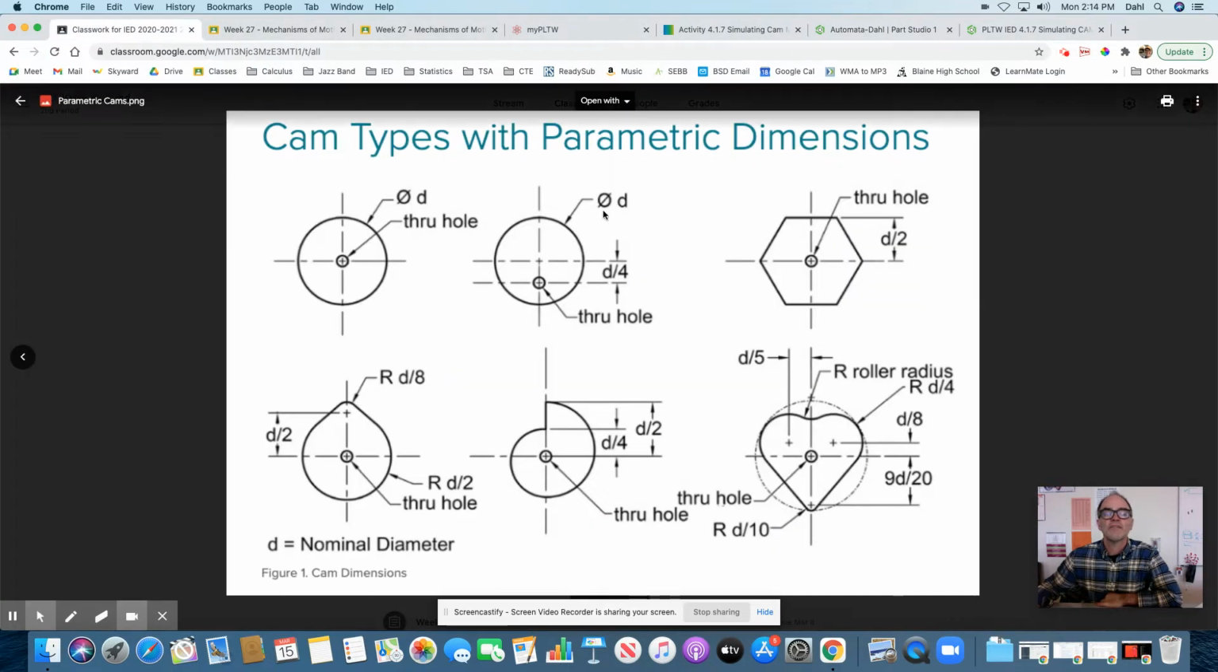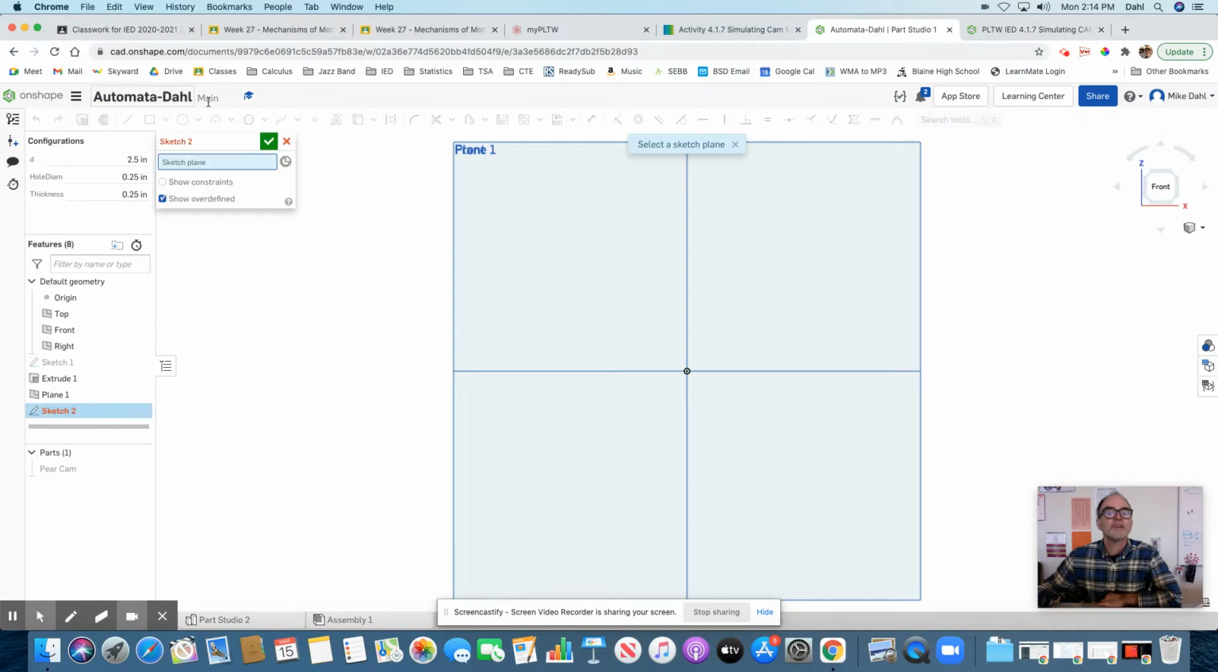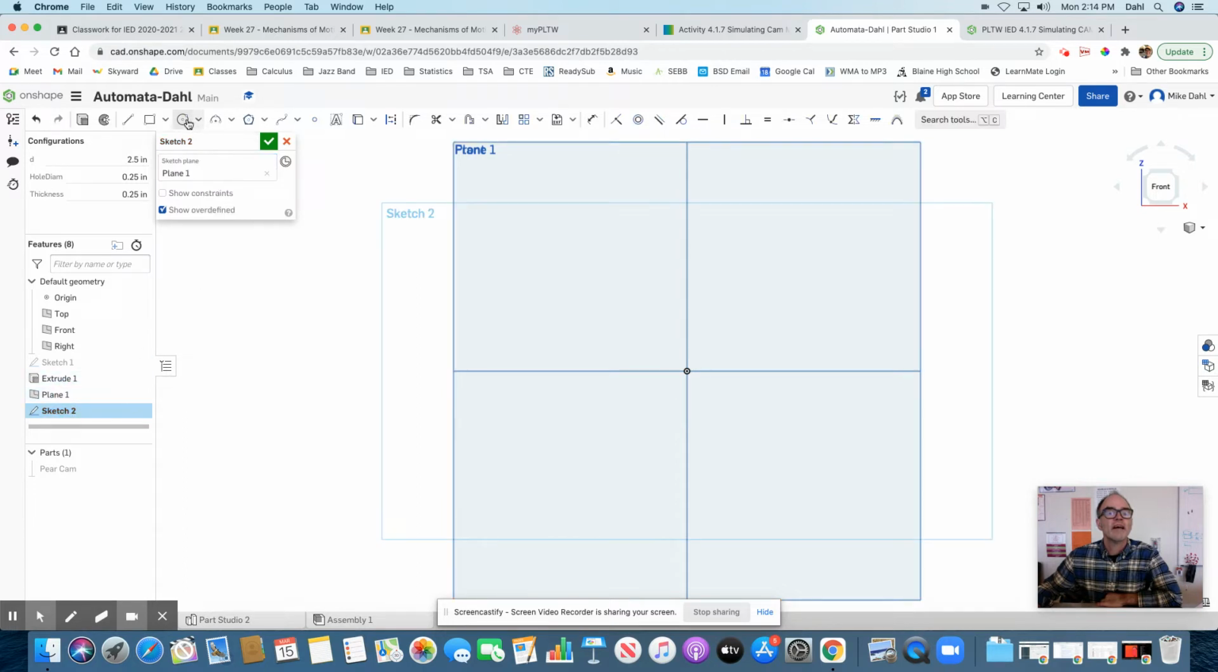And that says that the diameter needs to be the diameter, D. That's pretty good. That's easy enough. So I can go over here, just make a circle with diameter D. So let's sketch on this new plane, plane 1. And let's make a circle, center it at the center, at the origin there. I've got my coincident constraint right there. It highlights yellow and it shows the symbol for coincident. Click and click.